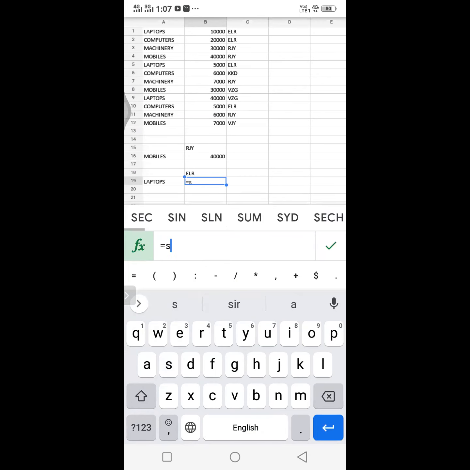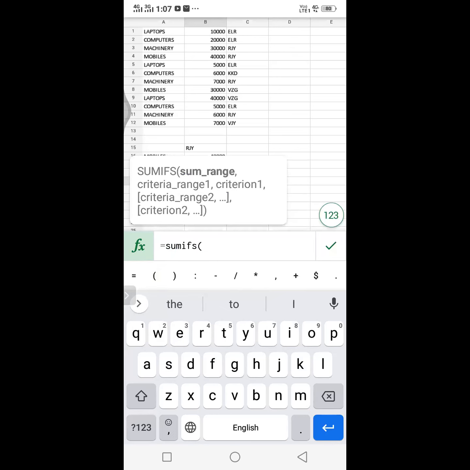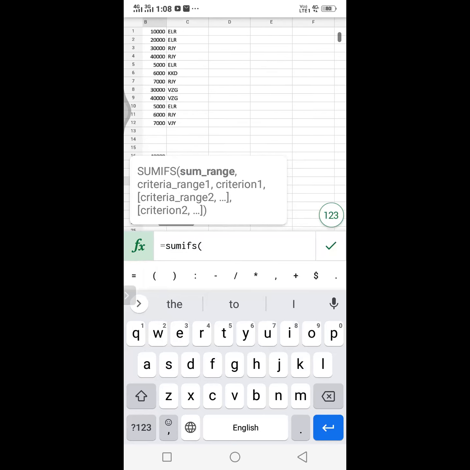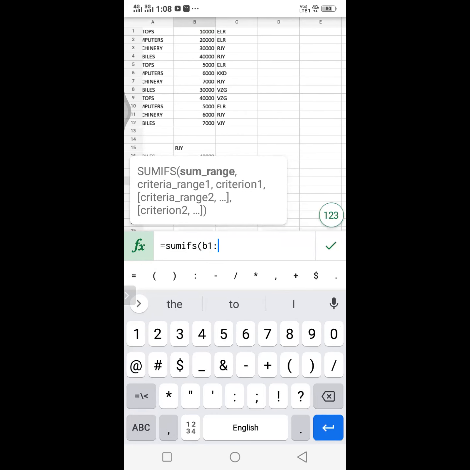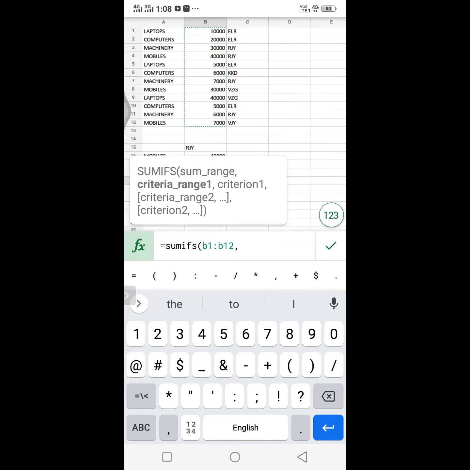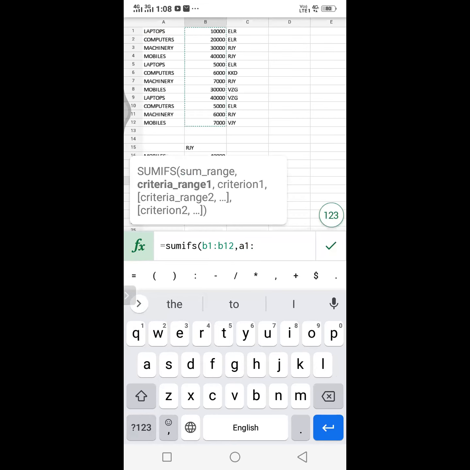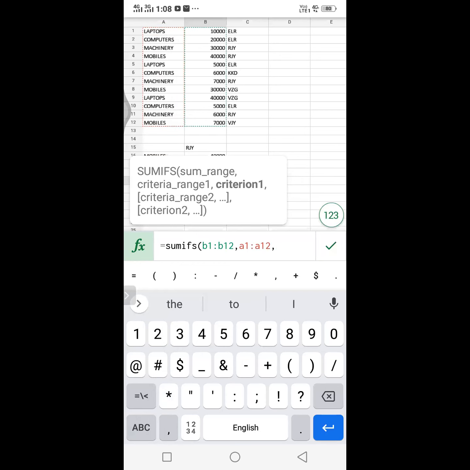I think equals SUMIFS. Okay, bracket. What's the sum range? Sum range is B1 to B12. Okay, thank you. Next, criteria range. C1 to C12. I think first one we can select the products, right? A1 to A12. Okay, next, criterion.